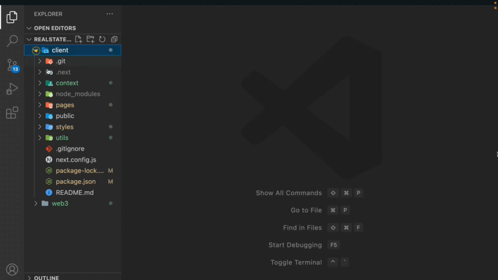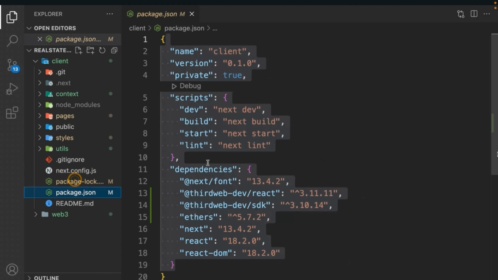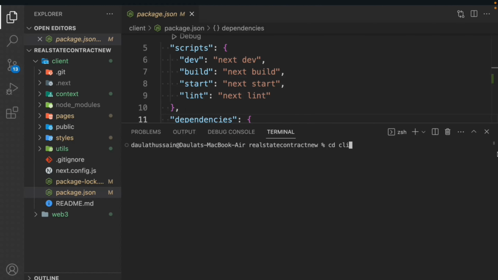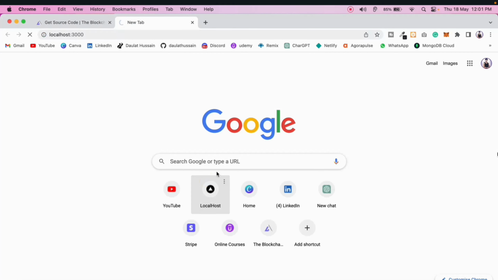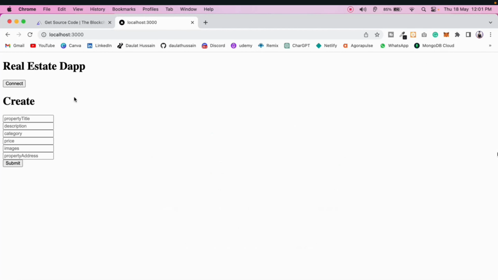And now what we're going to do is come back into the package.json file. What we can do right now is get into the client folder. So let's cd client, and we have to start the application to see that things are working fine. You can see localhost 3000, our application is running on that, and this is where we left in the last video. So this is the connect wallet and create.